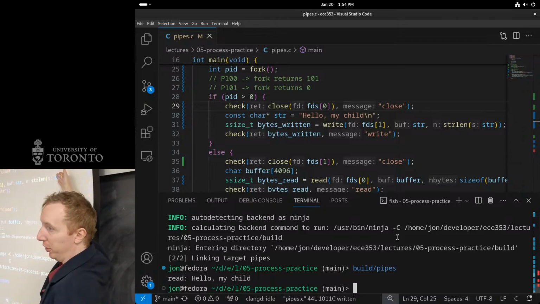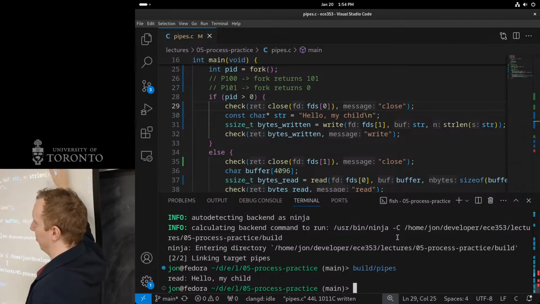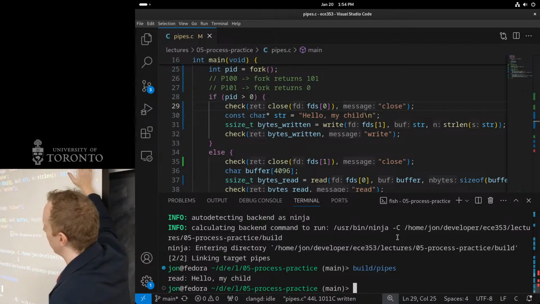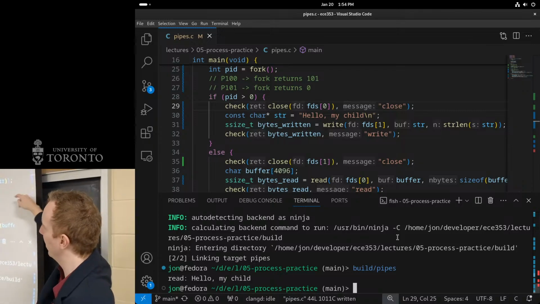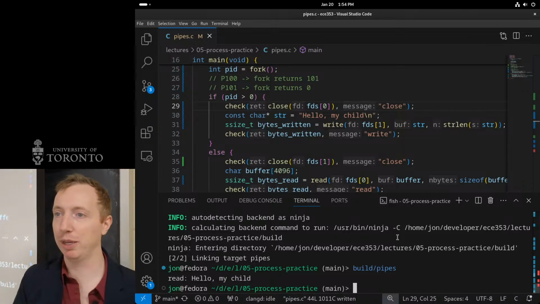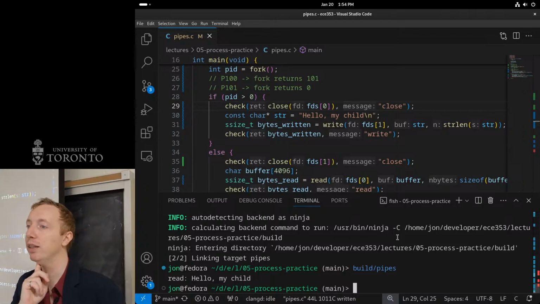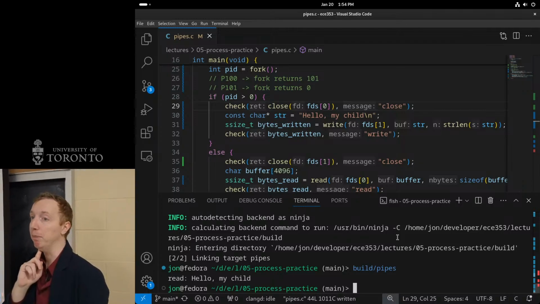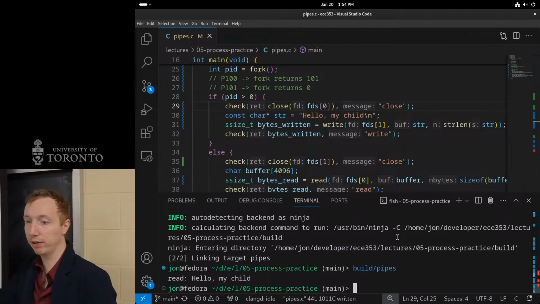The parent never used the read end of the pipe. It just so happened that it wasn't terribly important. So if I ignored it, it didn't cause any issues. But if I forgot to close the write end of the pipe, that was more important, and that actually did cause me issues. Yeah? So the parent is only closing its own read end of the pipe or its own write end of the pipe. Yeah. So after the fork, the two processes are independent.